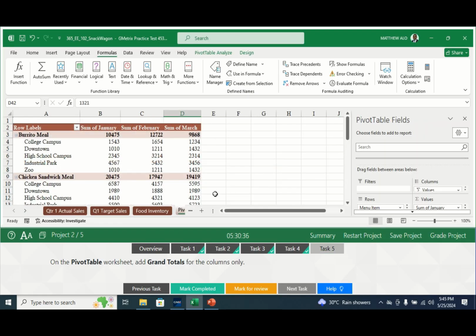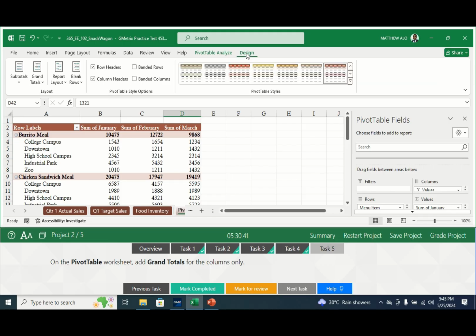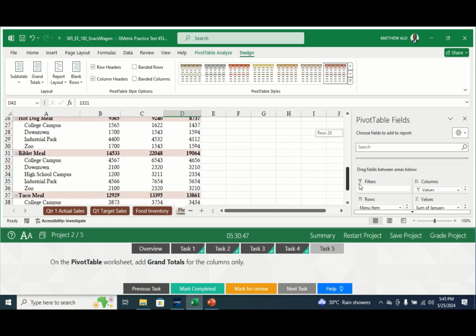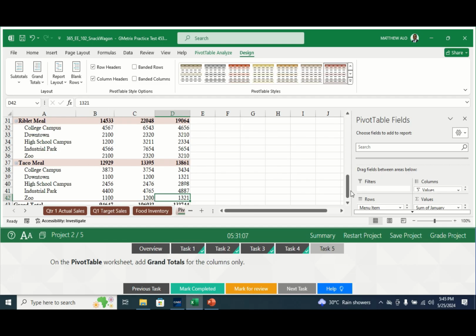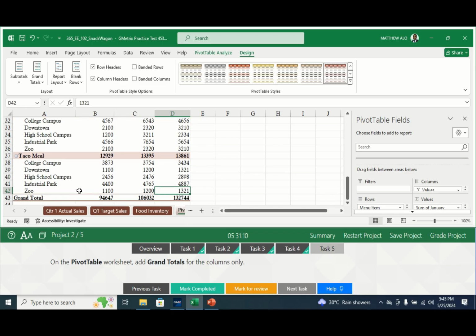Okay, so you go to the Design contextual tab, then to the Layout group and the Grand Totals drop-down, and select On for Columns Only. So we select this for columns only. Okay, so that is added, the grand total row is added here. Now task 5, mark completed.